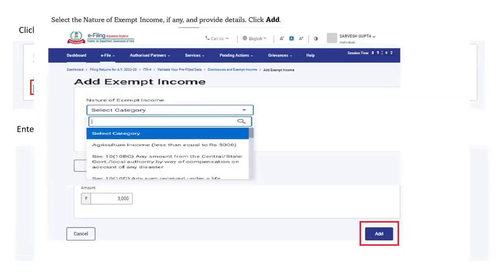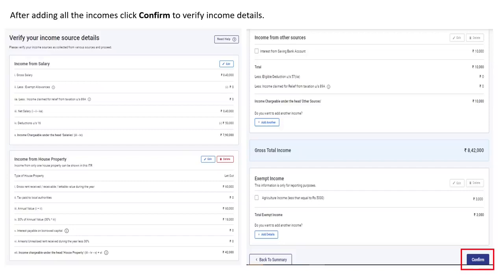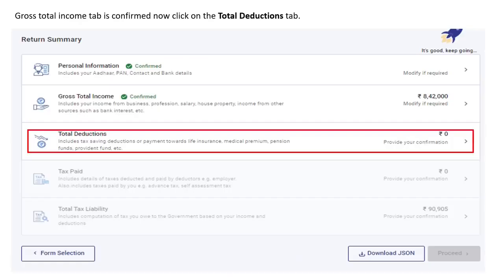You can click on Add Details to add the details of exempt income. This is only for reporting purposes. After adding all the incomes, click Confirm to verify income details. Now the Gross Total Income tab is also confirmed. Now you can click on Total Deductions tab.